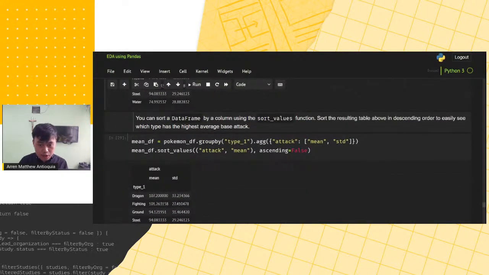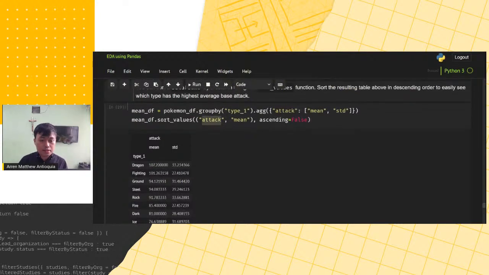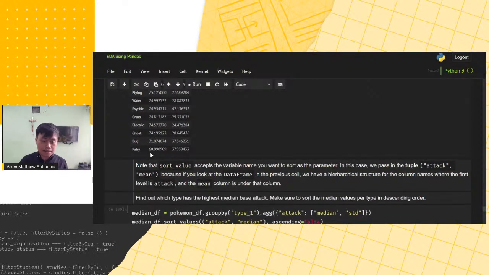This time, it's still the same, but we're computing the mean and the standard deviation. Then after that, we sort them, right? That is another thing that we can do given a data frame. We can sort the variable. This time, we're sorting according to the mean. Okay? So that we can see which has the highest mean attack. We saw dragon, right? Around 107. And the weakest, at least in this example, is 68, the fairy.